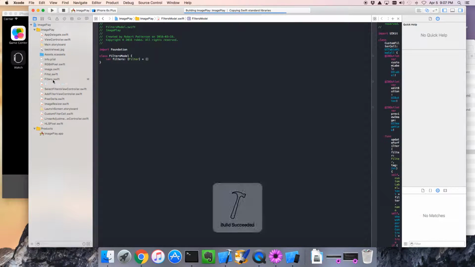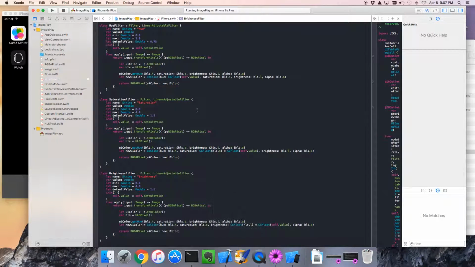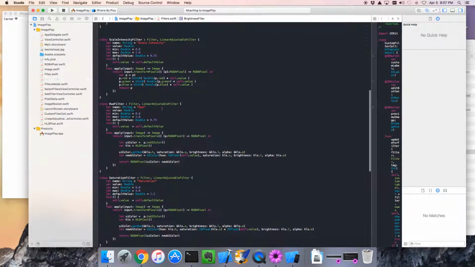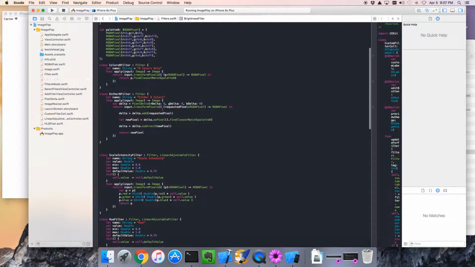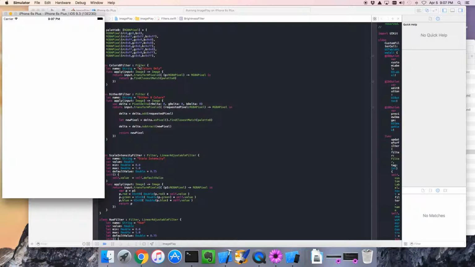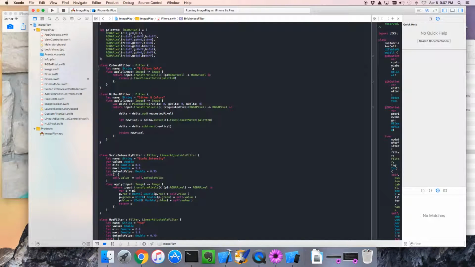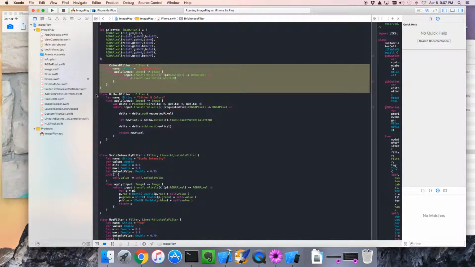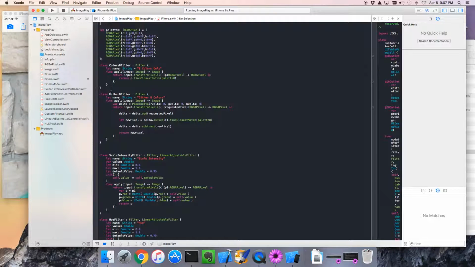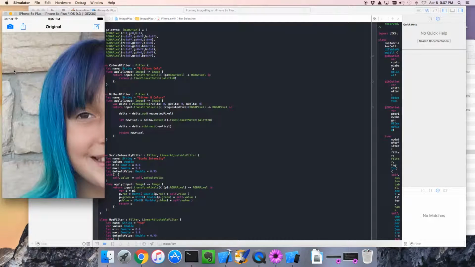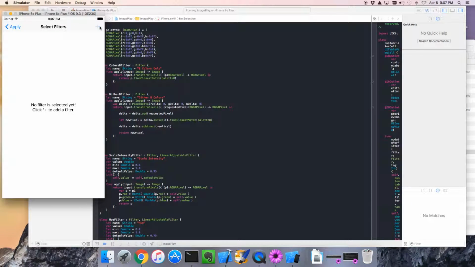We're going to go into filters and we're going to create another filter. And I'll just copy one of the existing filters and we'll modify it. So here's our simplest filter. And this is going to be a very simple filter. So before I do that, let's just go over here and go to saturation.